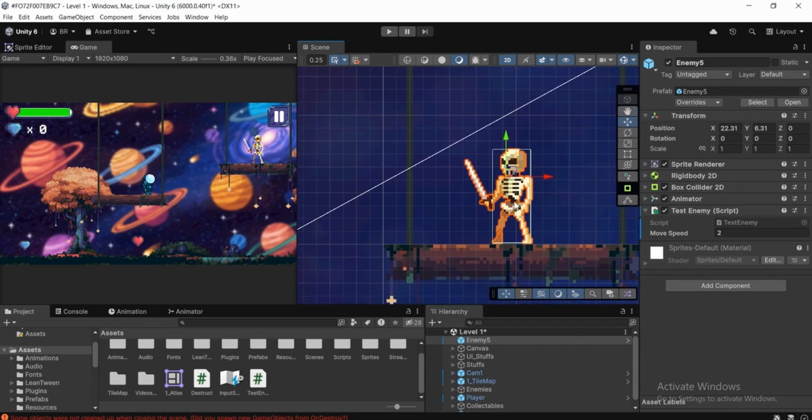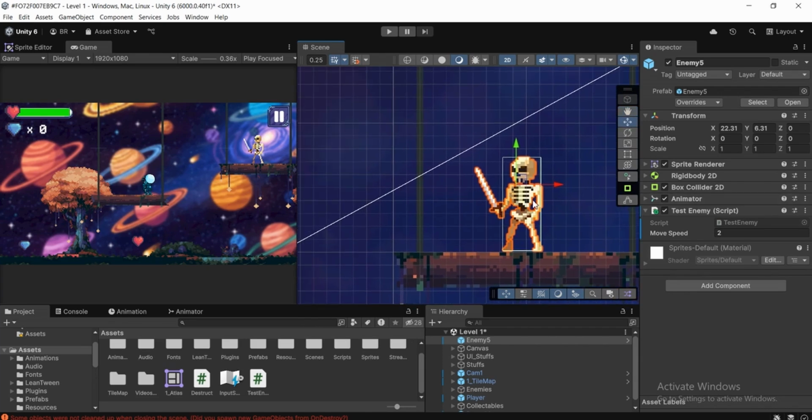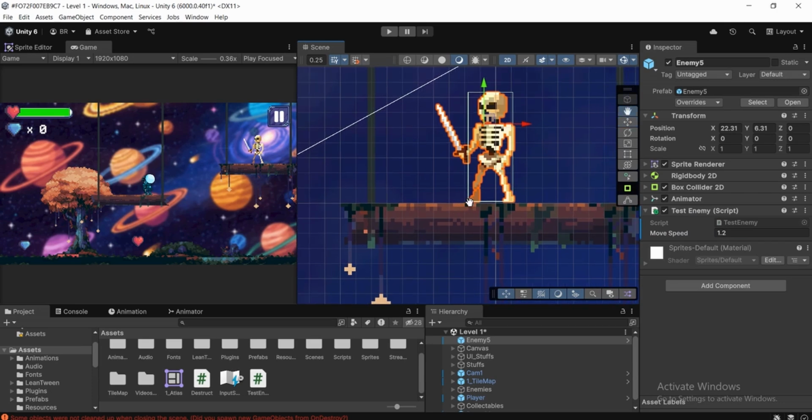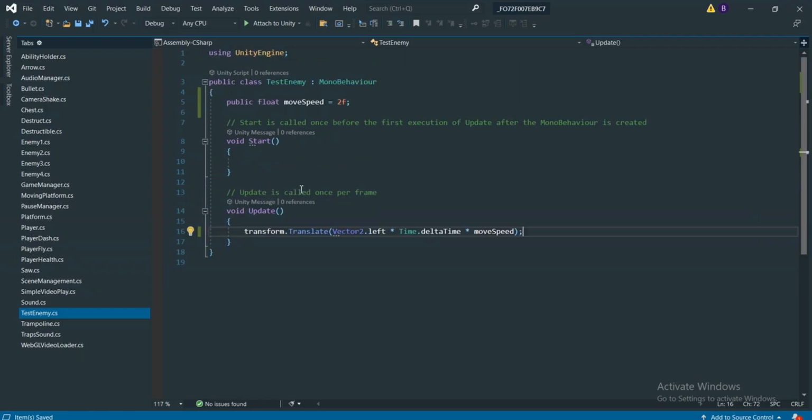So to do that, firstly I'm gonna make my move speed a little bit slow. So I will move over to my test enemy script, and I'm gonna make the move speed something like 1.2. And we're gonna create a point, and from that point we just want to shoot out our ray. To do so, we're gonna open up our enemy script by double clicking enemy, in my case, test enemy.